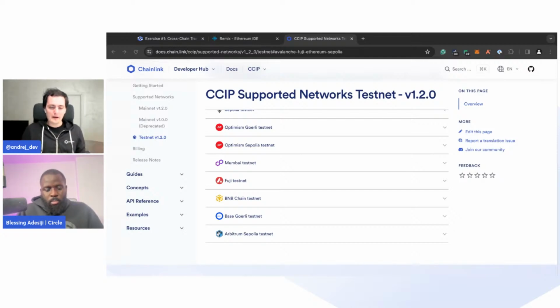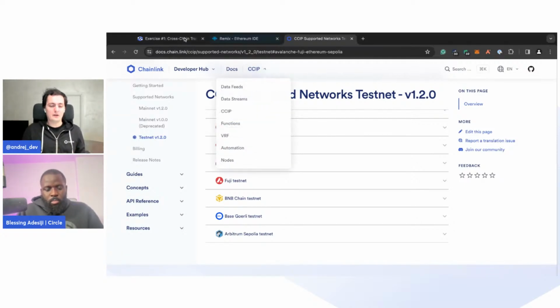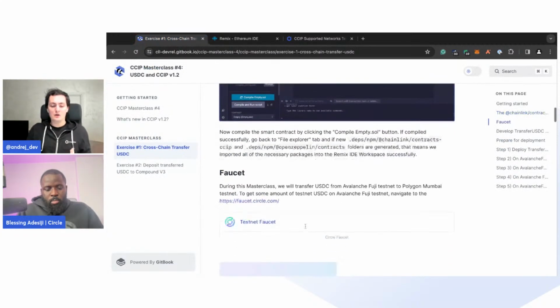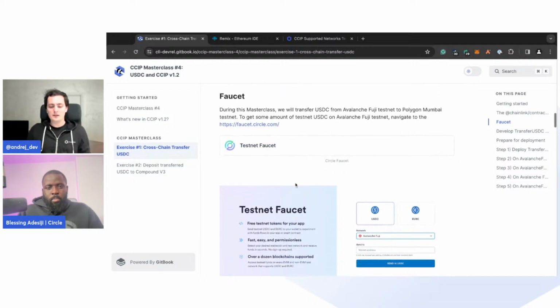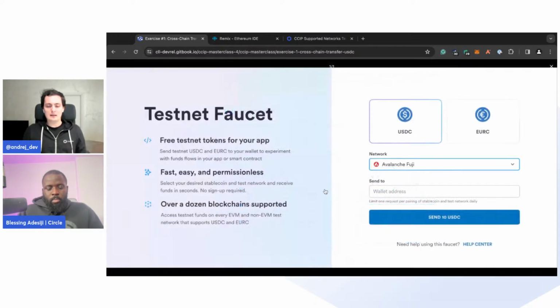So cool. Now that we kind of covered the questions, let's now go to the faucet to get tokens for this exercise. So during this masterclass, we'll transfer, as I said, USDC from Avalanche Fuji to Polygon Mumbai testnets. This is the URL to the Circle testnet faucet, where you can get, as stated here on image, USDC and also EURC tokens on various different testnets. We are going to want to use Avalanche Fuji.